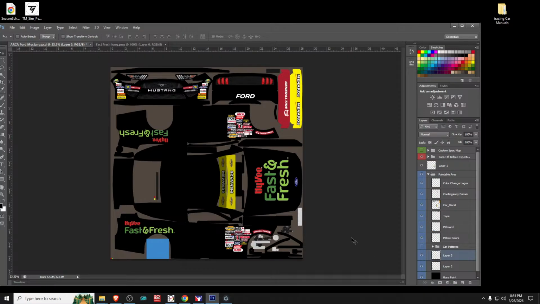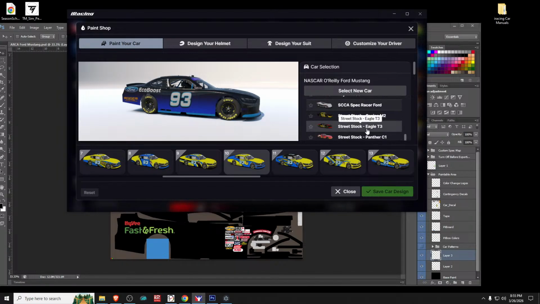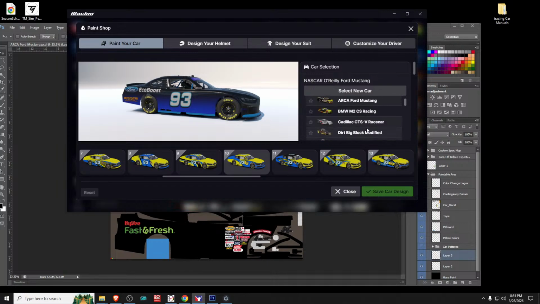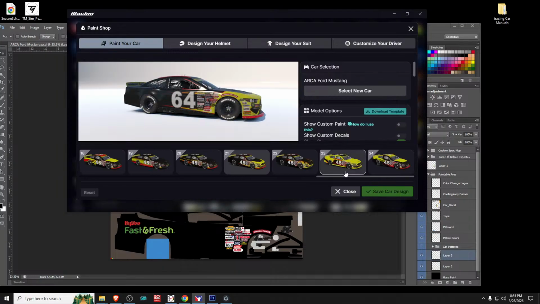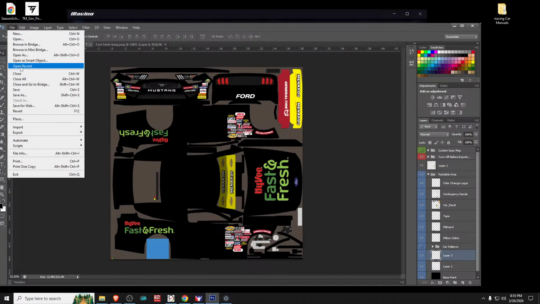Now, just to be on the safe side, just make sure we know what it looks like. I'm going to go to iRacing, and I got the wrong car pulled up, so I got to find my Arca Mustang. Where is the Arca Mustang? That is a nice looking car right there. Alright, there's the Arca Mustang. So now, I gotta save this file. Save as.